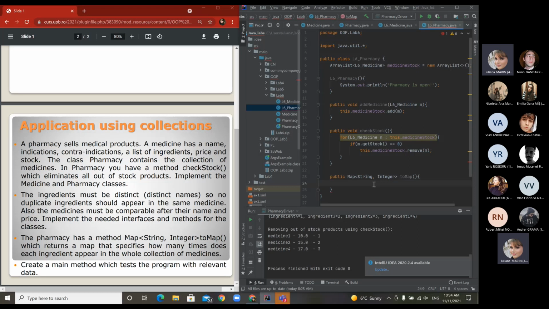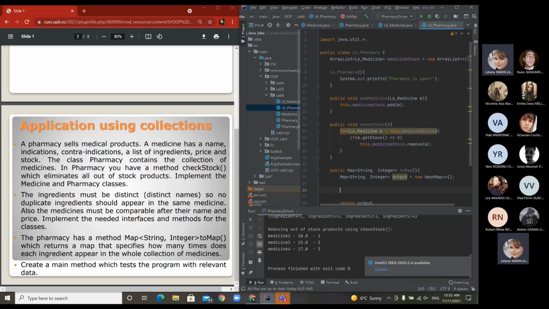Here I will have to return exactly a hash map. Okay, so map, in fact, a map of string and integer. I create this map to compute how many times each and every ingredient appears. So we have this output, which is of type new HashMap. Okay. And what I will do here is exactly to return my output. Okay. Now, inside I have the logic.